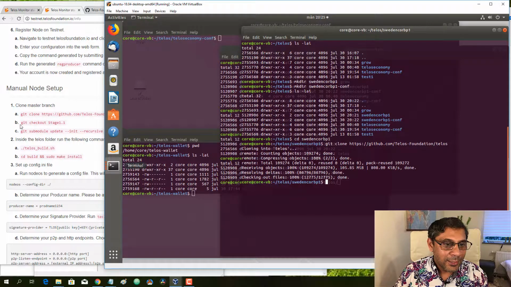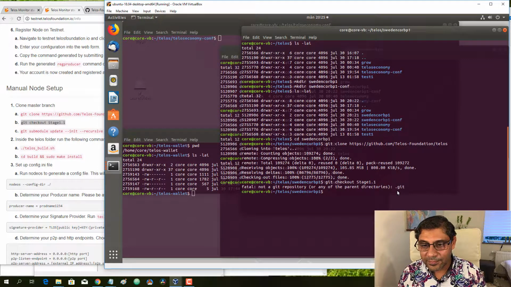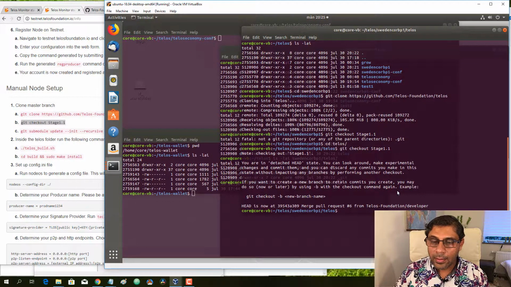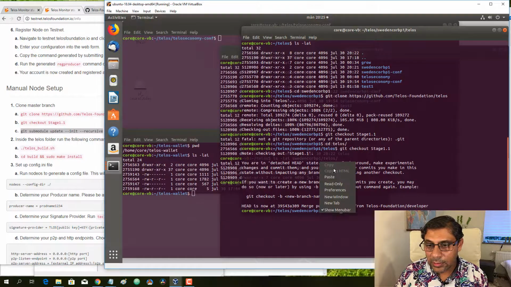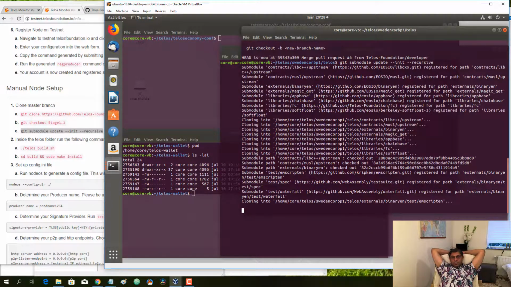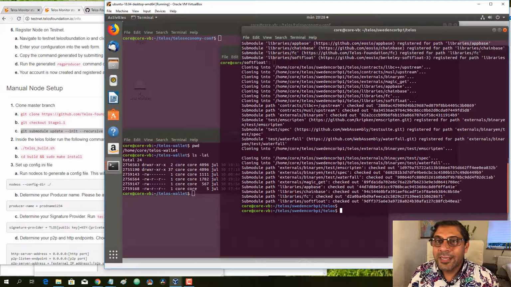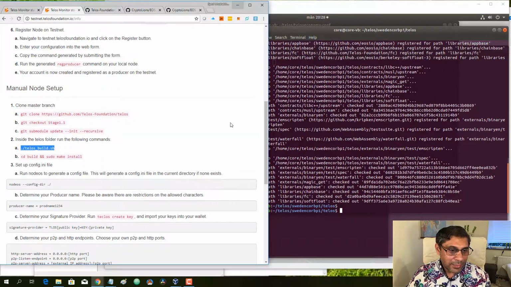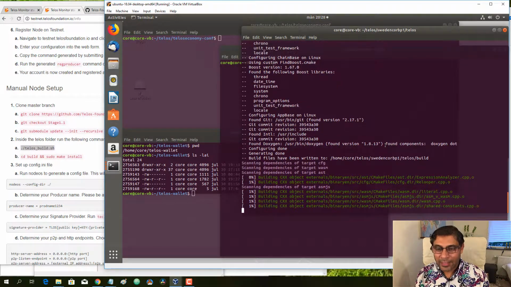So this is done. So let's check out stage 1.1. We need to go inside Telos, and then we need to do, yep. Now we will execute this, git submodule update recursive. Now it's done. So the next step is just to build this. This may take even more time, so I will come back after some time.